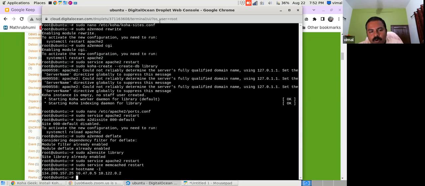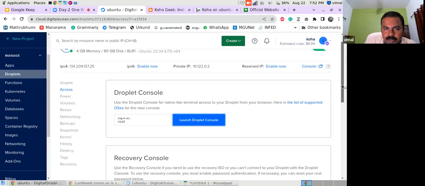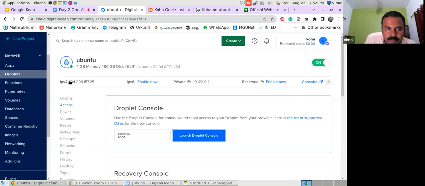We can try to open it. We can open Koha in the web browser. Actually, it is installed somewhere else in a remote place. We have to open it in our server. First, we have to find the IP address of the server. See here, IP address. This is the IPv4 address. We can see the IP address along with the droplet details. Copy it. Not a URL, it's an IP address.